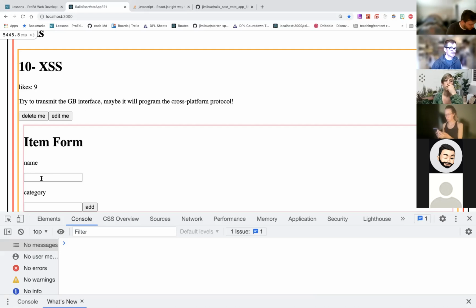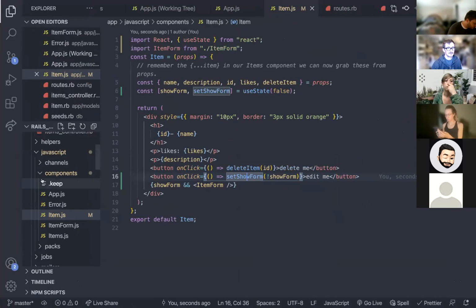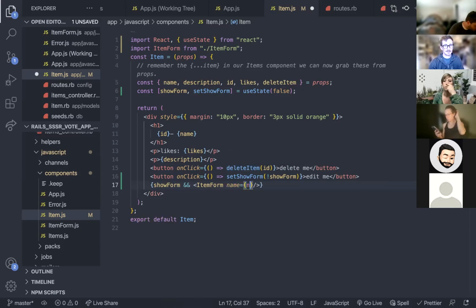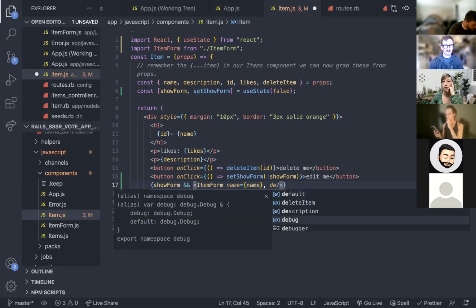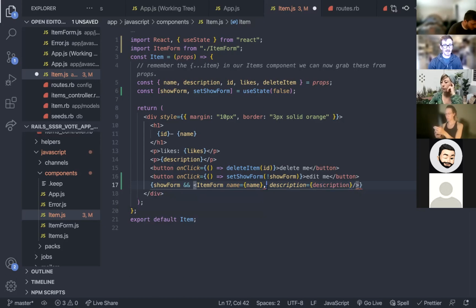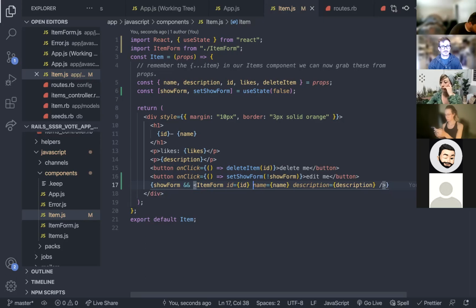It doesn't have the values. But I do have name, description, ID, likes, this delete item. So I could pass these down. So let's do name equals name. Description. I think these are the only two we have right now in our form anyway. So description equals description. Sorry, I don't need the comma there. I want the ID for sure. ID equals ID.